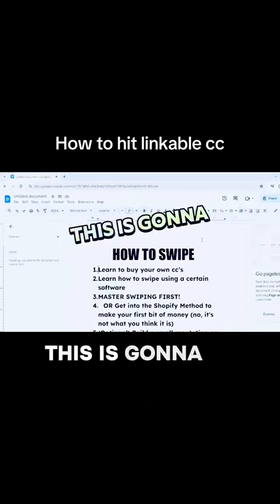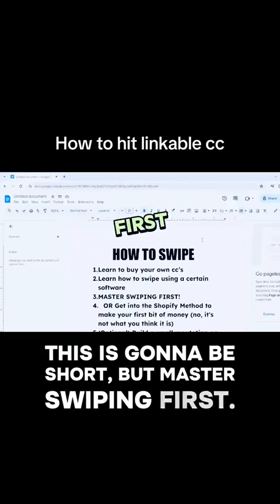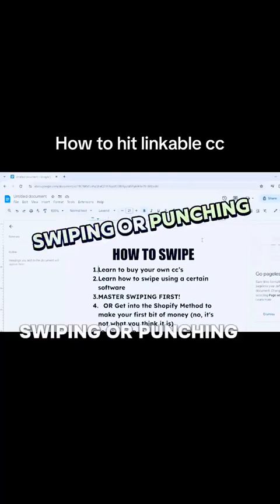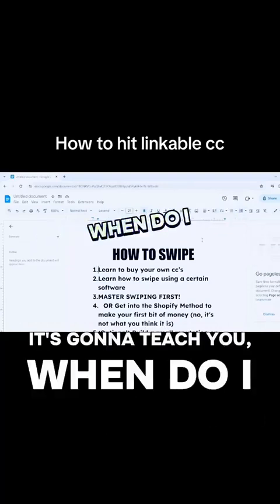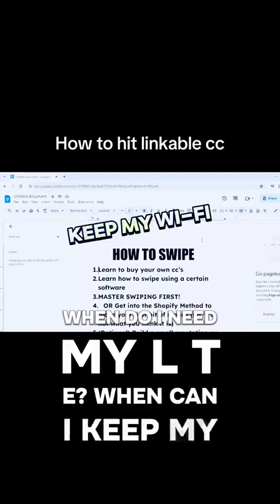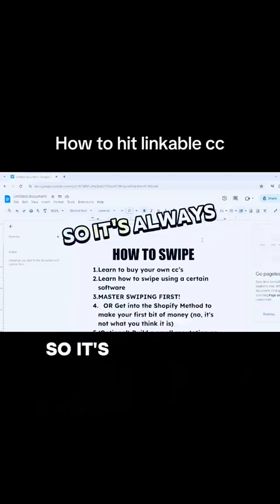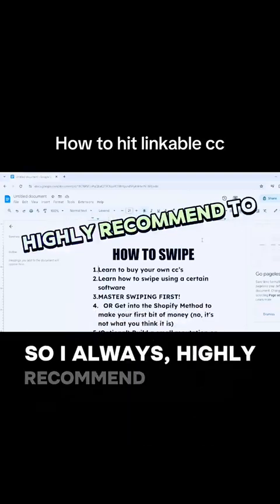Now, step number 3, this is going to be short, but master swiping first. Swiping or punching is one of the best things that you want to learn first, because it's going to teach you the game. It's going to teach you, when do I need a proxy? When do I need my LTE? When can I keep my Wi-Fi on? Like, it's just going to teach you that type of stuff. So it's always the best thing to learn first. So I always highly recommend to master that first.